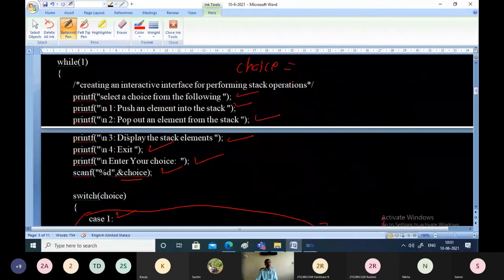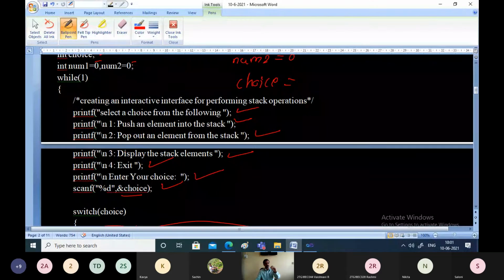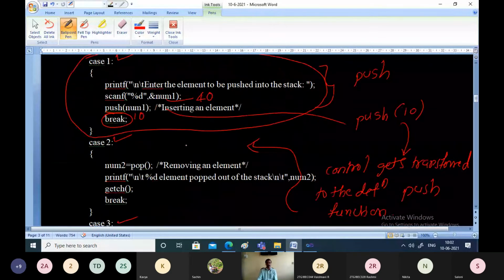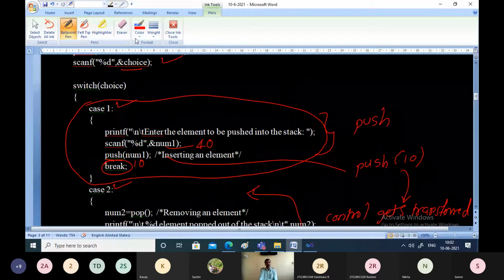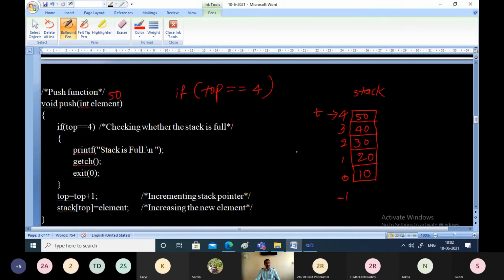Break statement will execute. Again these choices will be displayed to the user. Say you have selected choice 1 once again. You want to again push the element onto the stack. We will ask user to enter the element which they want to store. Let us say you have given 60 now. You want to insert one more element called 60. Call the push function by passing 60 as the parameter. Push function is getting called once again. Now control will get transferred to the definition of the push function. And we are present at the definition of the push function.